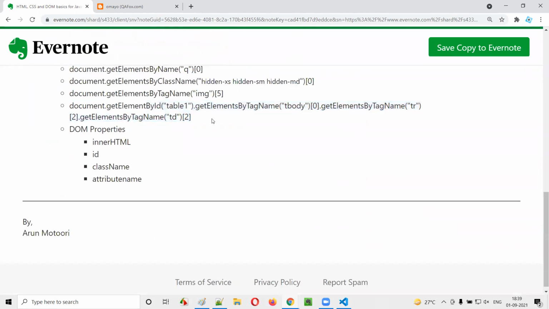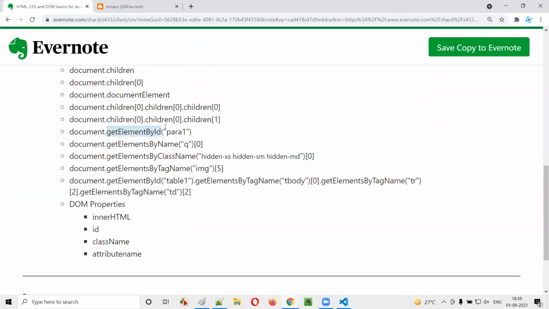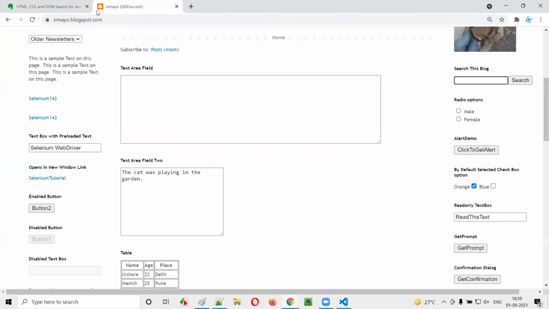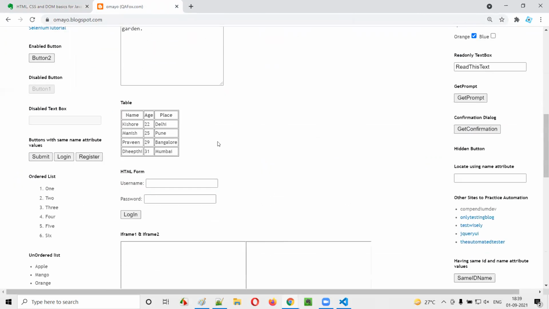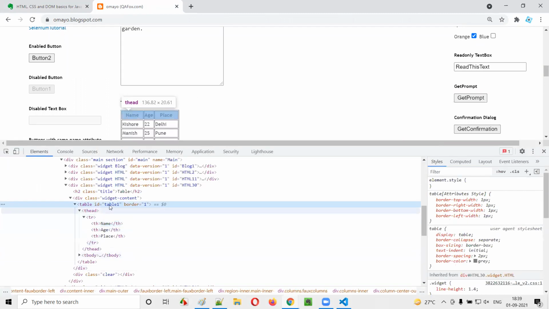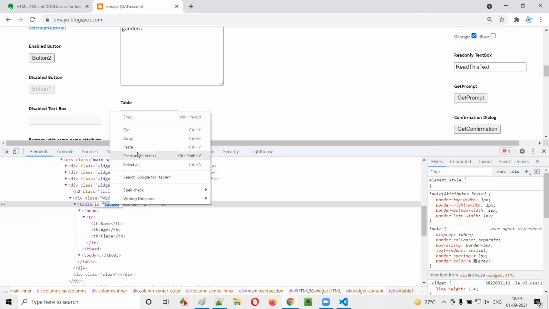The next thing is that we can use a combination. It's not like if you use getElementById you should not use getElementsByTagName. You can use a combination of id and tag name also. For example, on this application there is a table. If I inspect this table, this table has an id. Using the id I can locate the table.